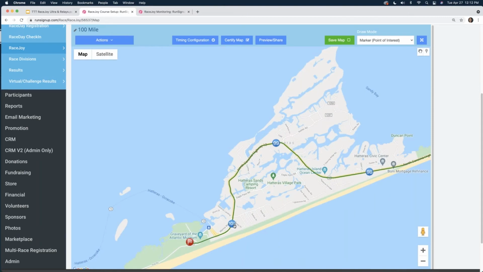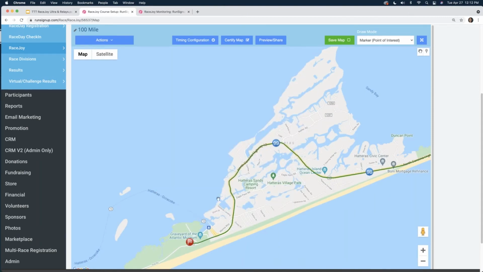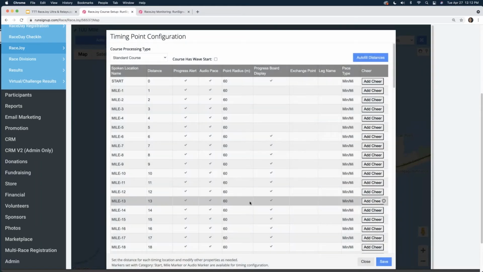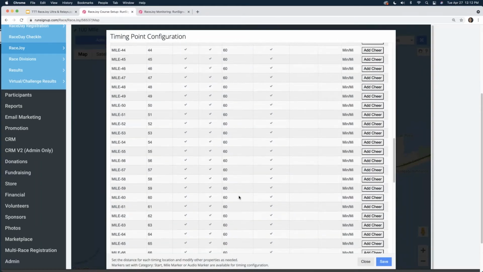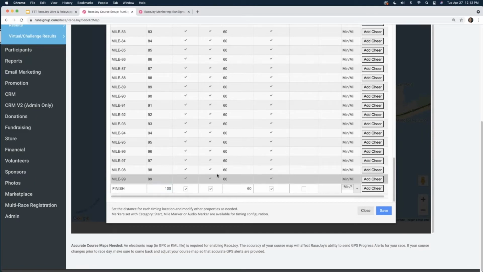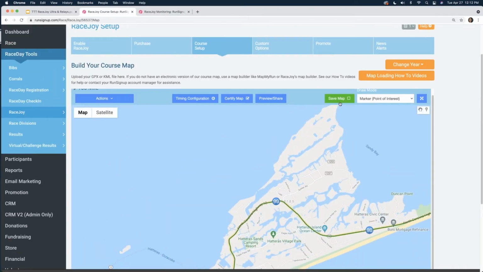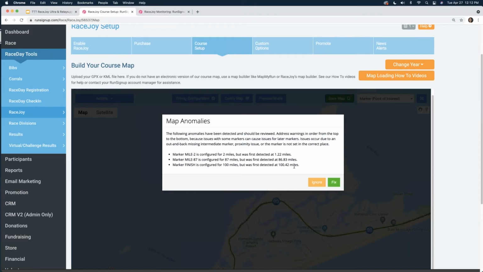And now when you come back into the marker, you can hit this remove marker. And then you'll want to come in here, you'll probably want to change the distance for the finish to 100. Hit save and close. And so now when you hit save map, we're now going to see another map anomaly.